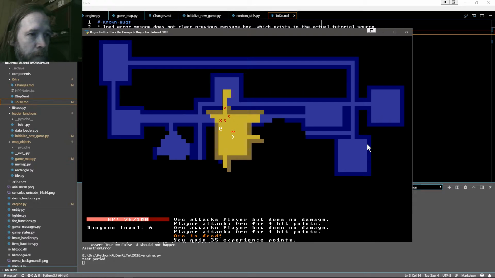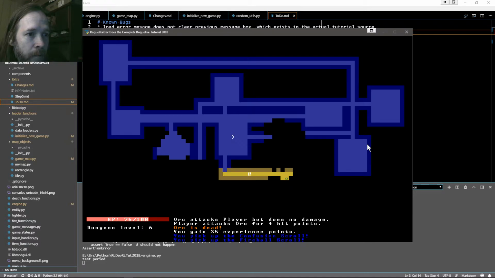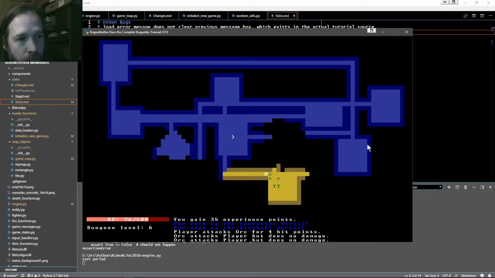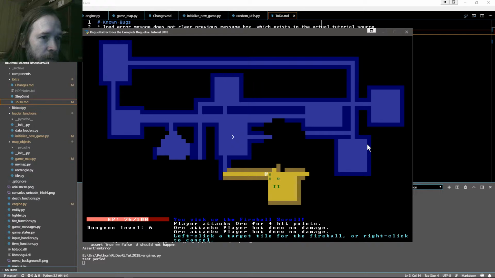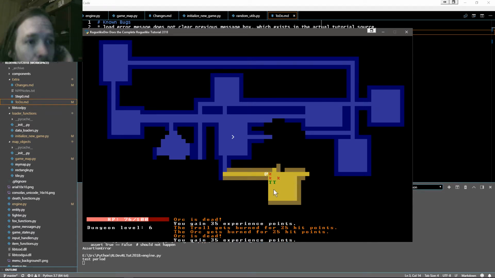There's a fireball scroll, finally. Oh, with 2 trolls. Perfect. Yeah. Now, not going to kill them, but they'll all die to 1 more hit. Fireball scroll. 1, 2, 3 squares away from me. Got all the orcs. Both trolls should be wounded.